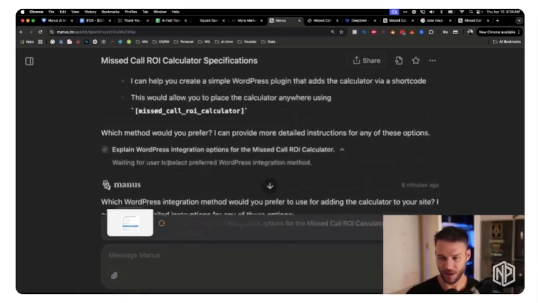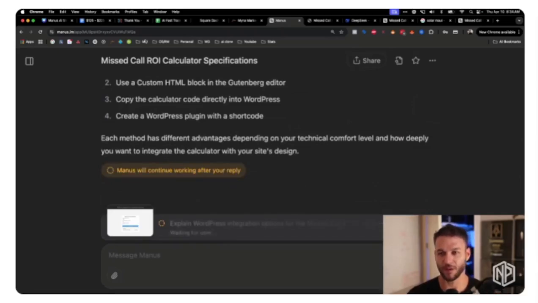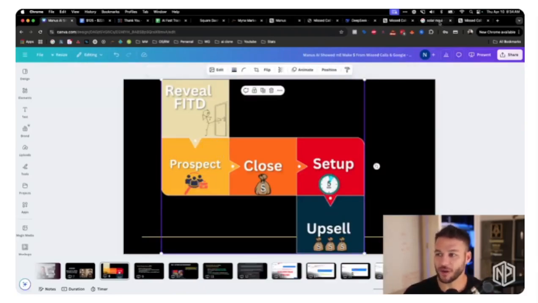See? No, it was a pop-up. So anyway, missed call text back. Now let's go find businesses that need this.